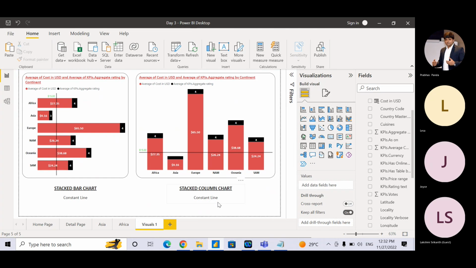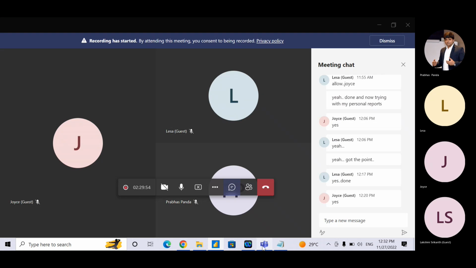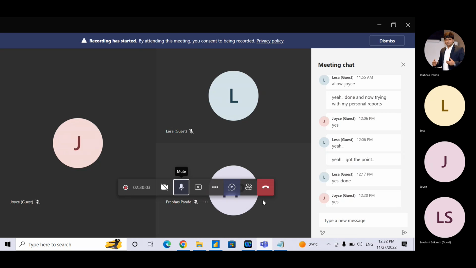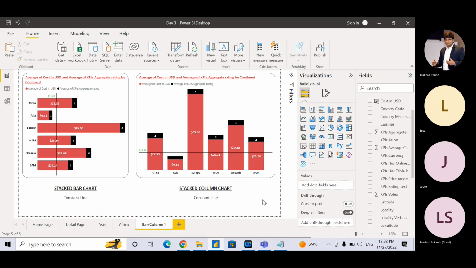Just mention this as visual one, or if you still want to be more precise, you can just put bar or column one, so that you can straightaway refer to this particular visual and see how it looks if you want to plot it with your data. Take a few minutes, try to plot this, and then let me know if you're able to do the same thing.